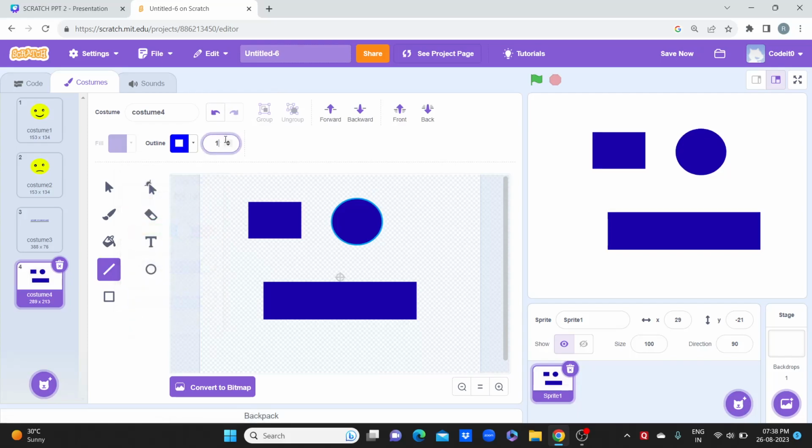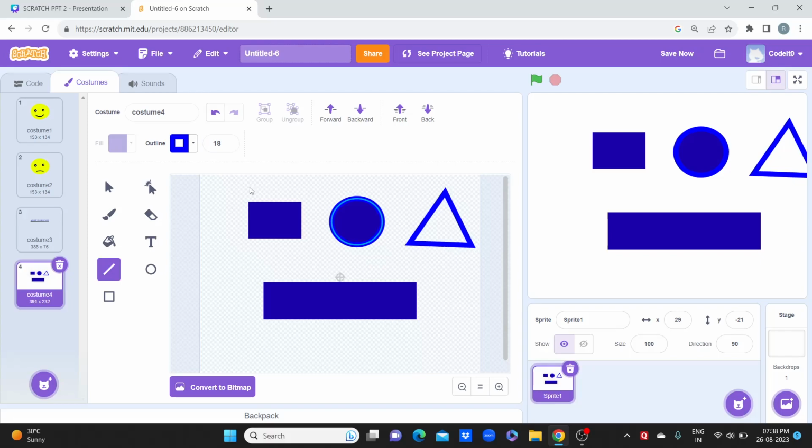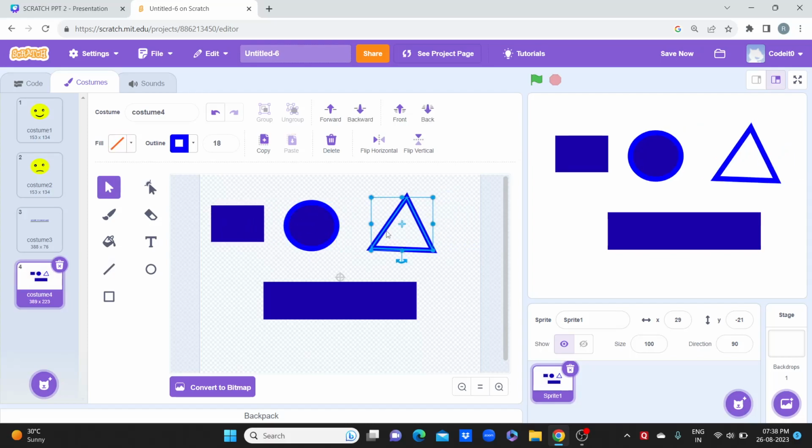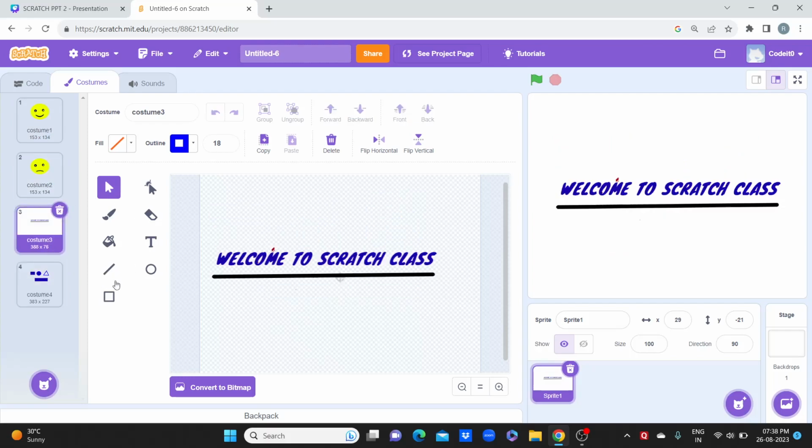I'll take the same color. We will increase the size and we will draw a triangle. Okay. Now if we don't like the position, we will keep it in a different position. This is how different shapes are created in the Scratch Paint Editor. We have seen different costumes, how to write, how to use all the tools.